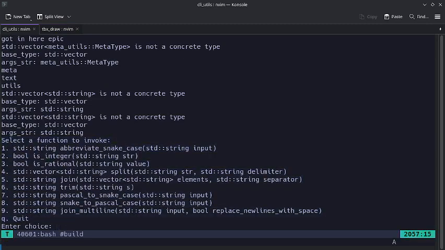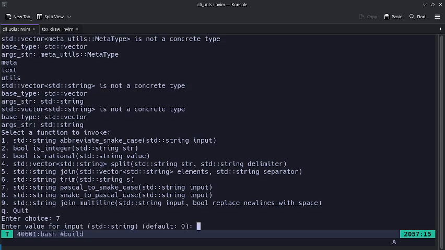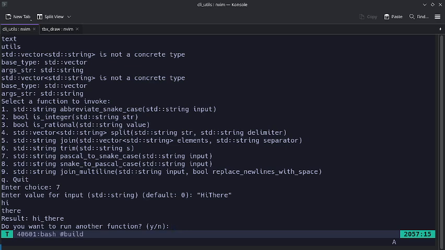So here we're saying what function do we want to invoke. Let's invoke Pascal to snake case, so we do 7. And then for the string, we put in a string literal. So say "hi there." And the result is "hi_there." This is just some extra printing I had from before.